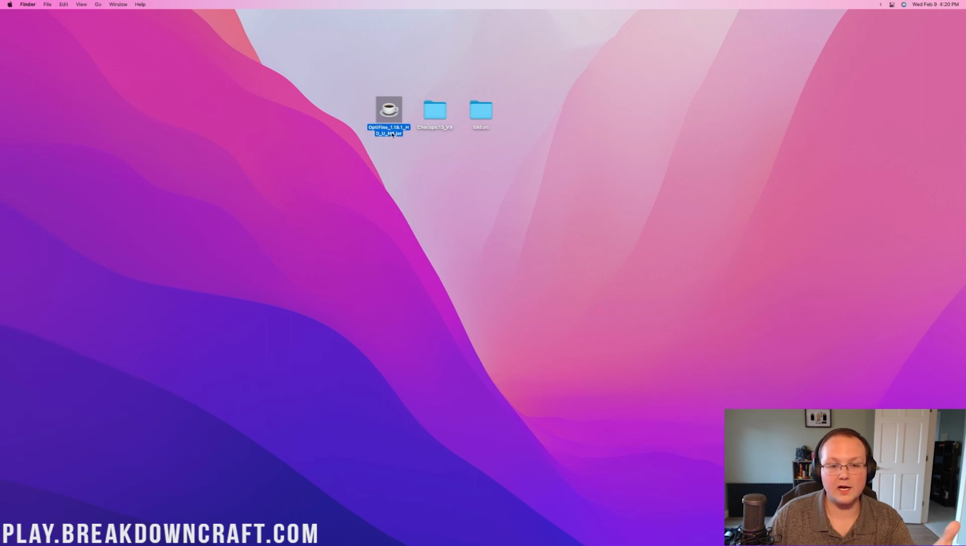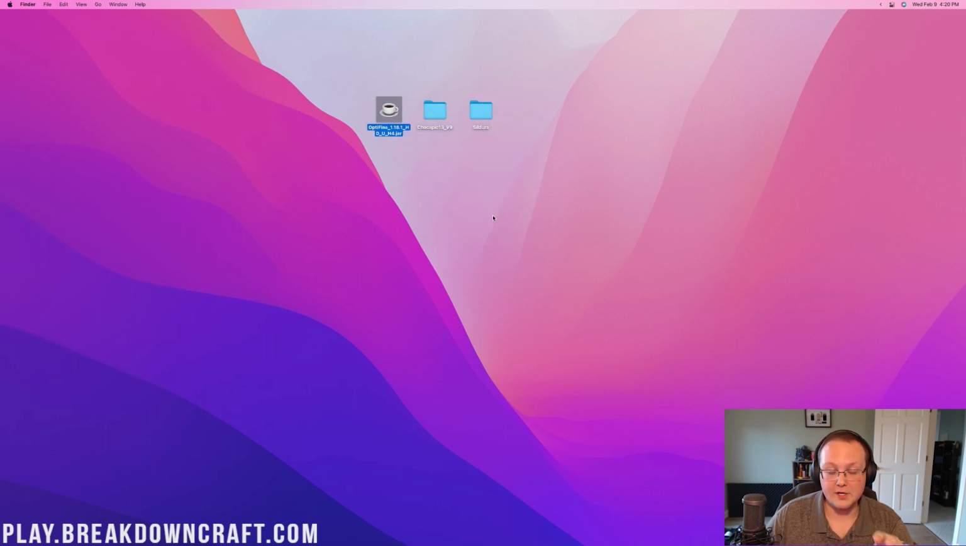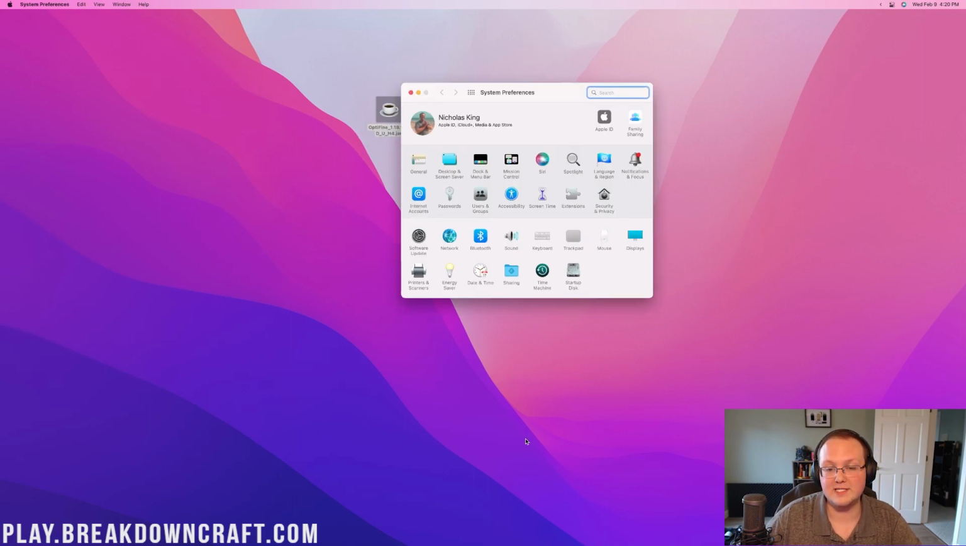To do that, double click on Optifine, and then it's going to give you this warning. It's an unidentified developer. That's perfectly normal. It is 100% safe. So go ahead and click OK here. Then go to System Preferences, right there, System Preferences, and then go to Security and Privacy.